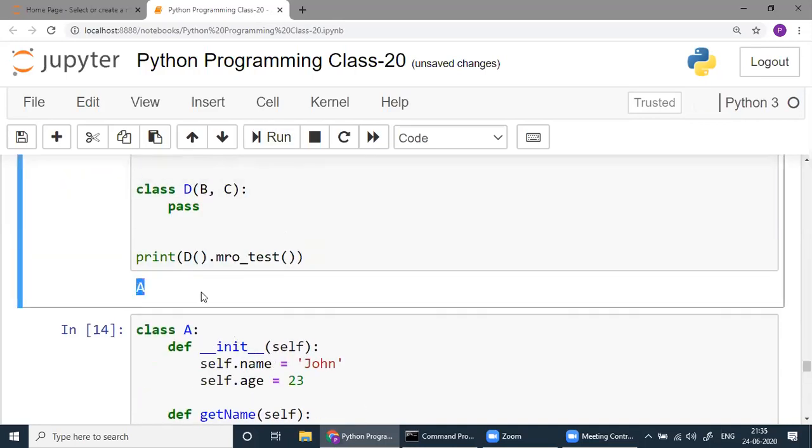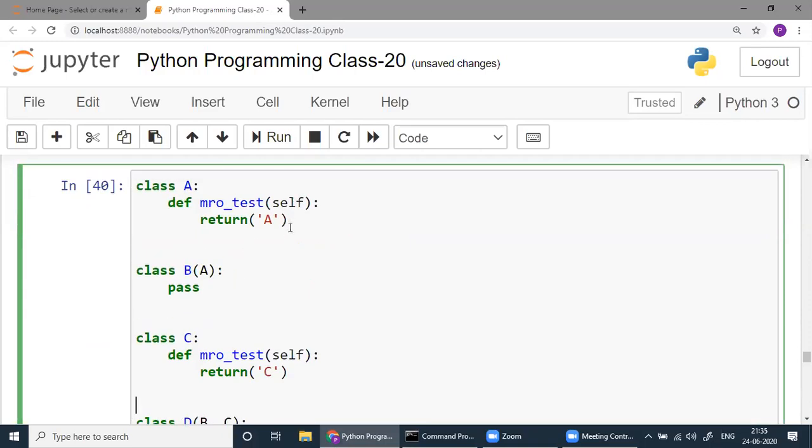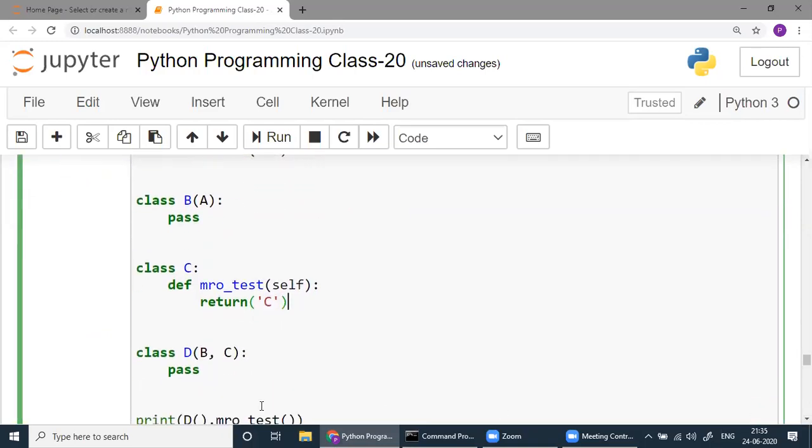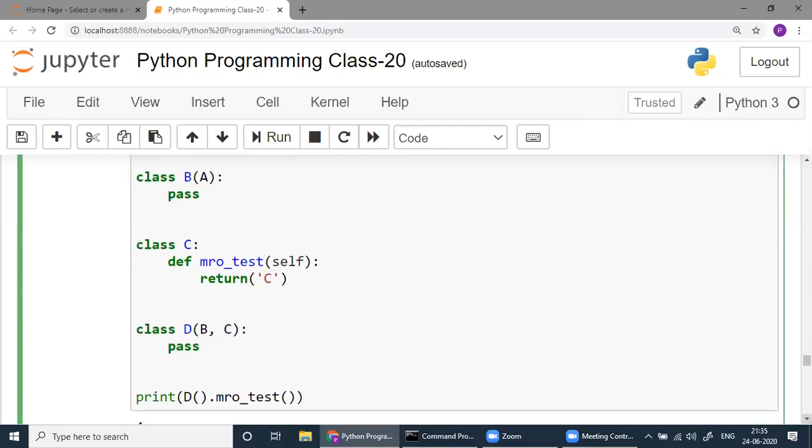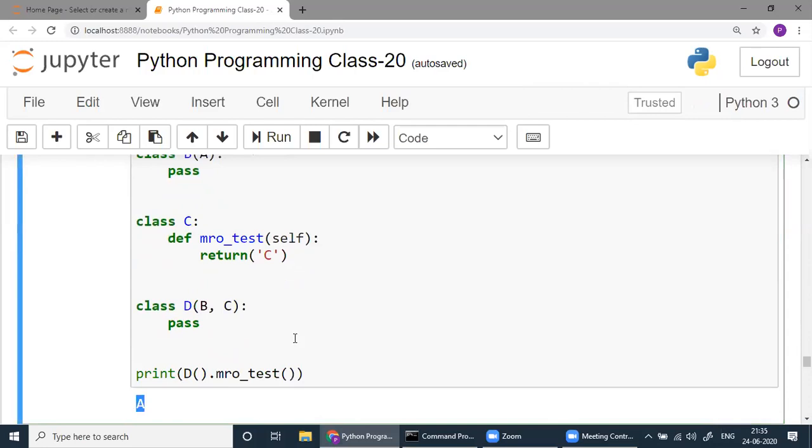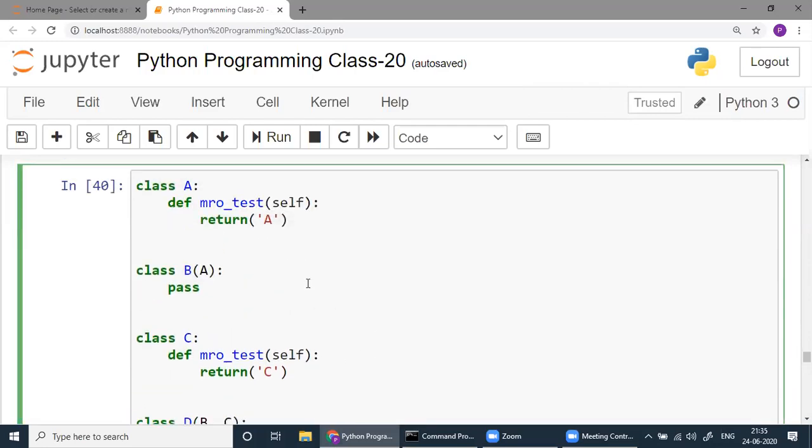You got A here. You got A here. This one or this one. If you think that B and C are there, okay. If you go by that one, B is here. You go to B, nothing is there. If you go to C, this should be printed, right? But we got A here, we got this one here. So see, they will get precedence.